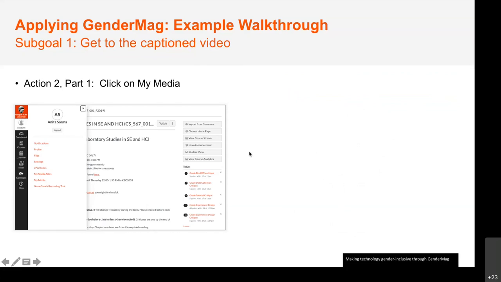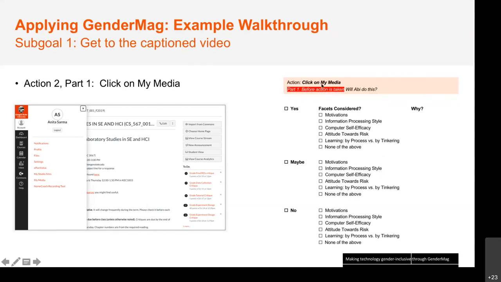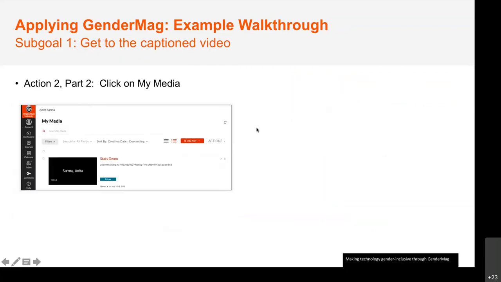Okay, next part. So we have that. So now she needs to click on My Media. So before I do that, will Abby do this? I think yes. She has seen it. She knows that is where she needs to head towards. So I think that she would be quite happy to carry on. Once she has done that, she ends up on this screen, the My Media screen.